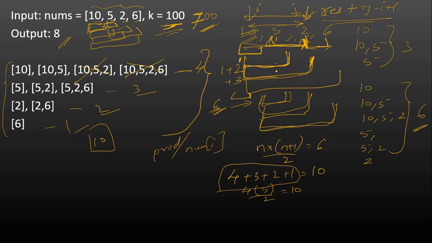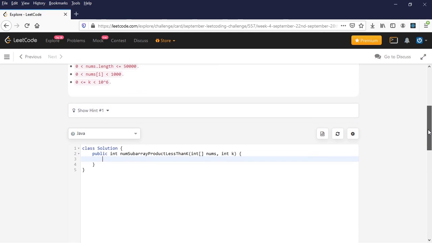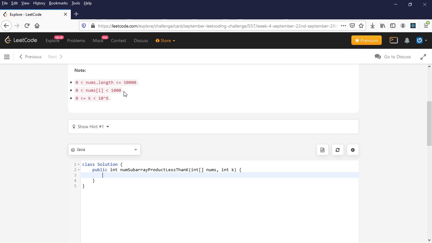So let us try to code this. The first thing that we check is if k is less than or equal to 1, then we have to return 0, because of the constraint here. We are saying nums of I is greater than 1, but k can be greater than or equal to 0. In that case, when k is 0 or 1, we will never be able to find a product. So in that case it will always be 0. So if k is less than or equal to 1, directly return 0.